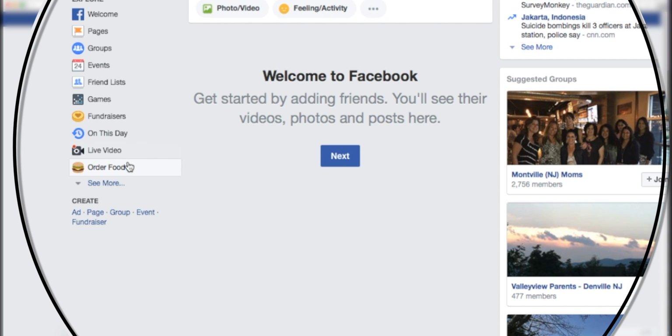Let's slide over to the far left, where we're going to find the Create Hub. From here, we can create an ad for our page if we'd like. We can create an event, a group, or even a fundraiser. In the last few years, Facebook has added a whole lot of options. For our purposes, we're going to go with Page.